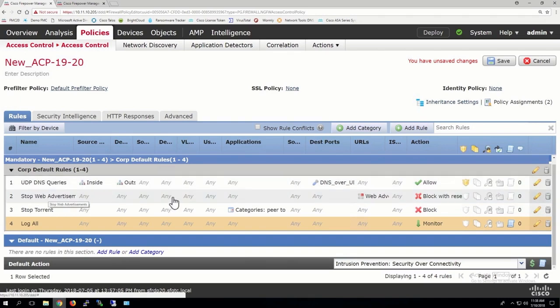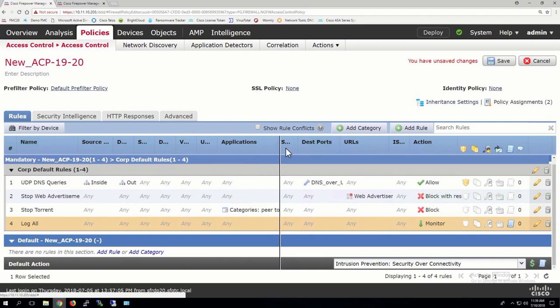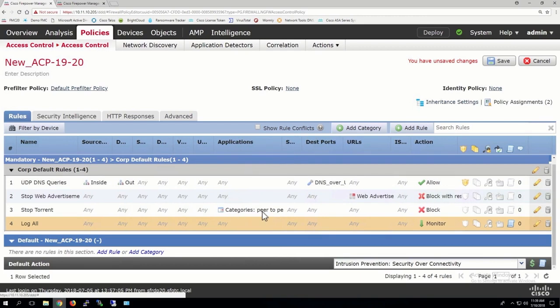Now, stop web advertisements. On this one, I used a URL, Cisco's URL object, and that's a block with reset. The other one, I don't want them to know I'm blocking it, so I just use a regular block. We're just going to drop them silently. We're going to try to stop all torrents or peer-to-peer traffic. So we actually stopped more than torrent, didn't we? We did some other peer-to-peer categories in there. Then we logged all traffic, in this case, monitored all.